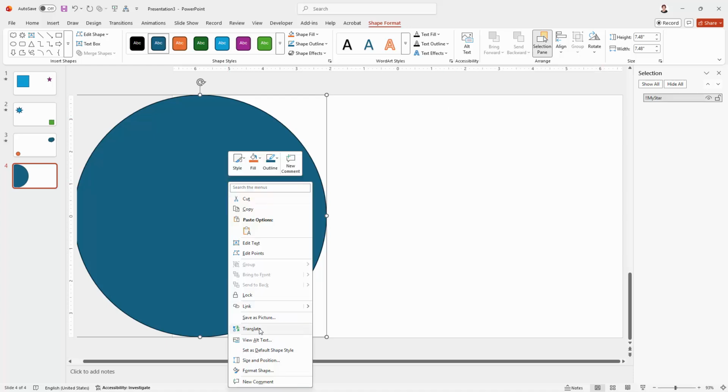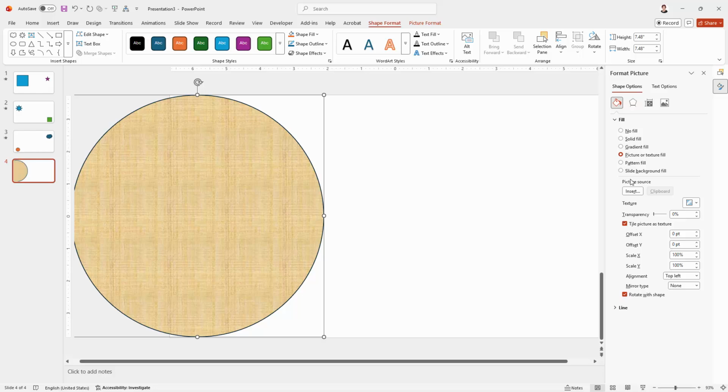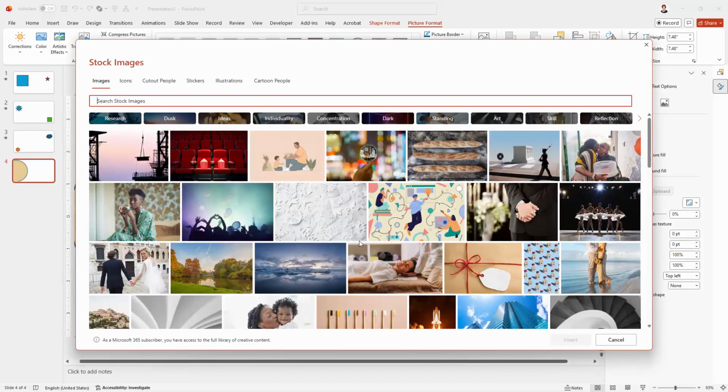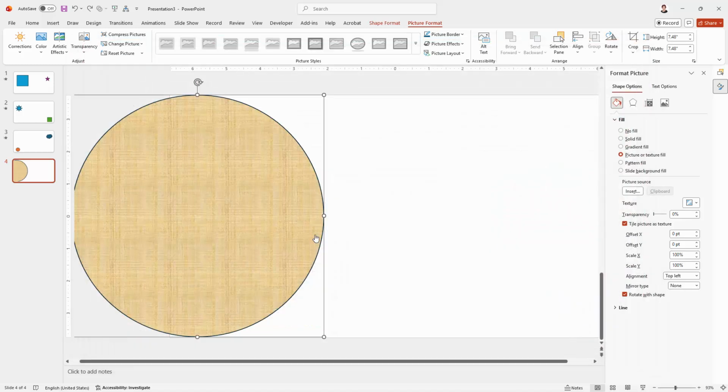I'm going to add a picture to it, so I'm going to right click and choose Format Shape. I'm going to the Fill and I'm going to use a picture. I'm going to insert, I'll use a stock image. I've got this stock image here of blueberries. I'm just going to click on it and insert it.